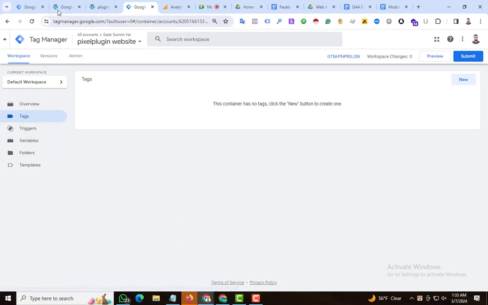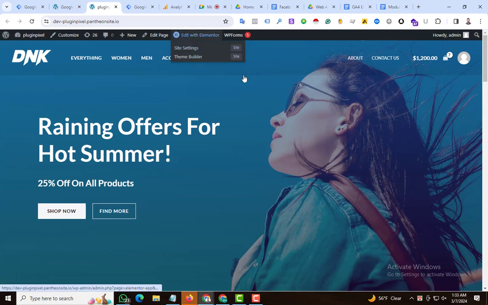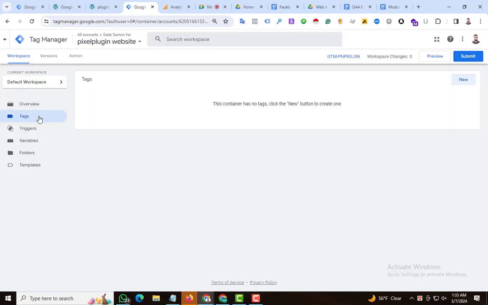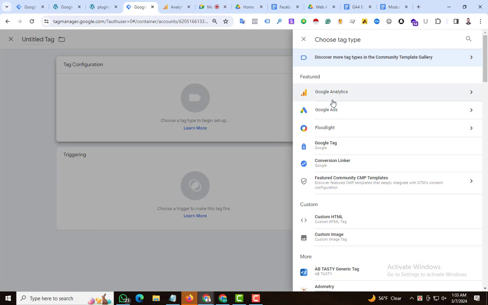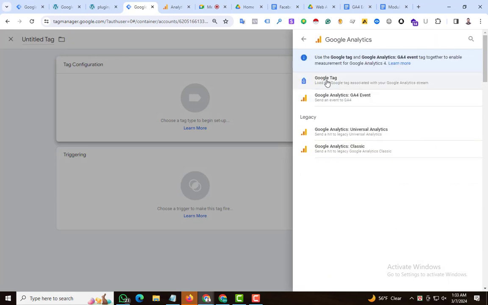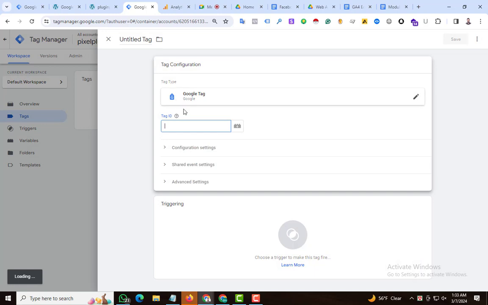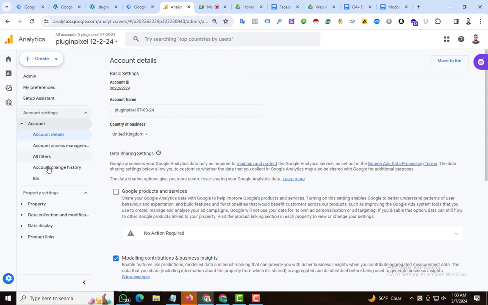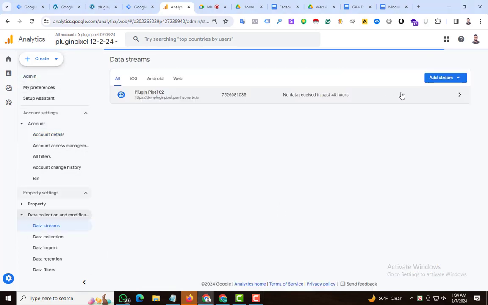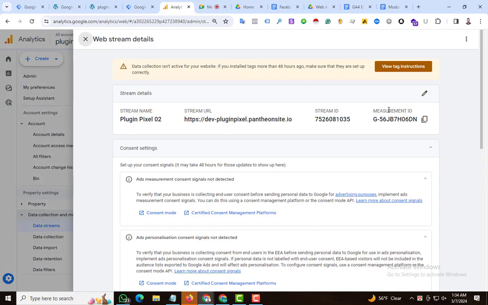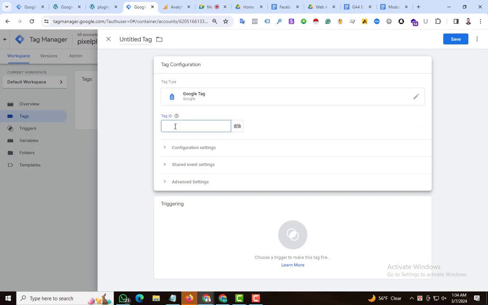First of all, I need to connect this website with Google Analytics. That's why I select Tag, New Tag, and then Tag Configuration. Then select Google Analytics, then select Google tag ID. That means I need my Google Analytics ID. So I go to the Google Analytics admin section, then go to Data Streams. Just click Data Streams, then click this data stream. Then you can see the measurement ID. Just copy this ID, go to Tag Manager and paste it here.